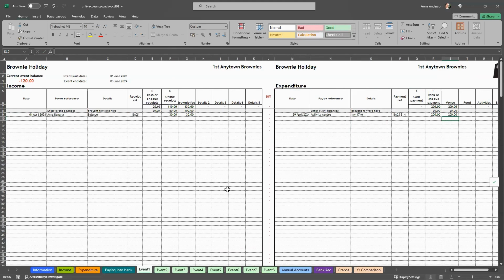Once you've put all your figures in, and obviously in this example, we've only put a couple of examples there at the moment, but as you put these figures in, this figure here will update and show your event balance. So hopefully your balance will be around about zero at the end of your event once you've had all your income and expenditure in, unless you've chosen to subsidise it or you've got some funding from elsewhere. So that's how our event pages work. And like I say, there are 8 of them along the bottom here.